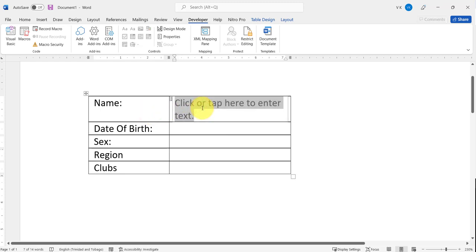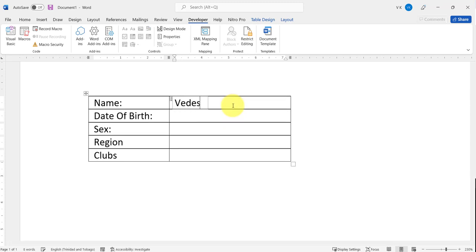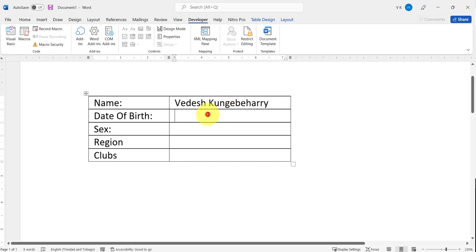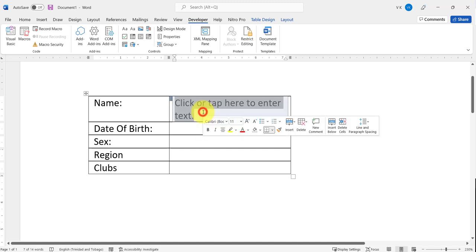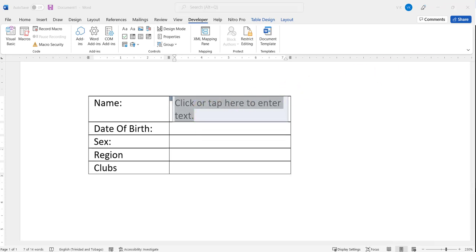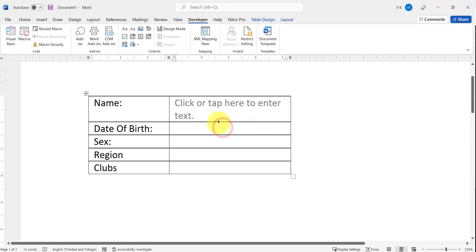When the user opens the document, they're going to see something like this. And now they could type that kind of stuff. That's my name, by the way. So I added that text box control. The other controls that we're actually interested in would be checkboxes and whatnot. But let's see what we could put for the date of birth.